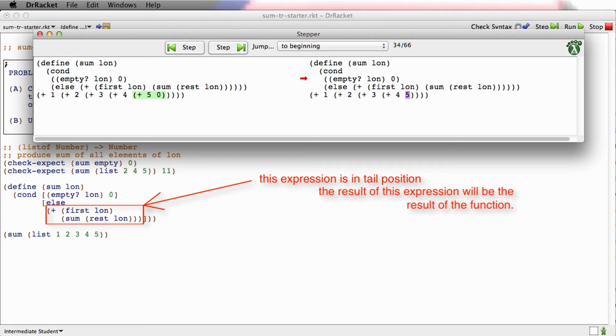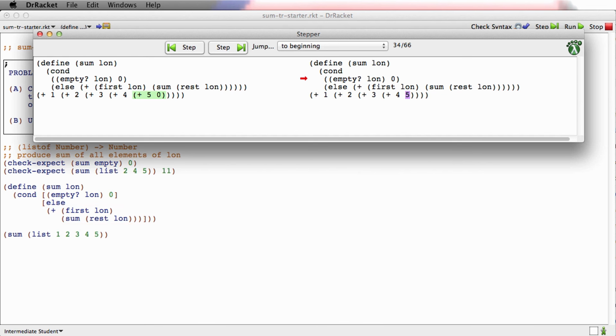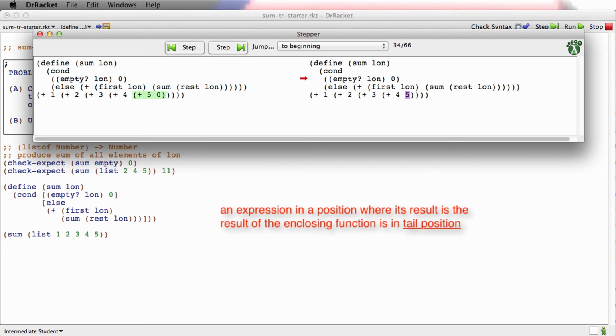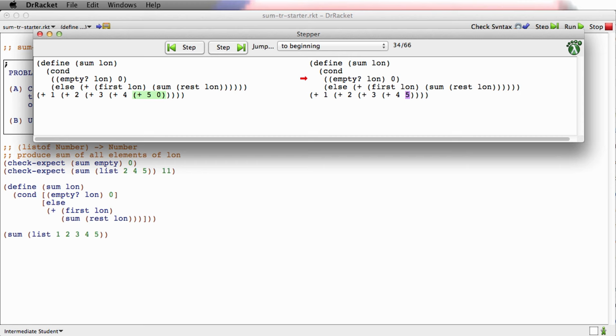Just look at it. You can see that according to the rules of evaluation, if the first question is false, then we get to the second cond clause. It's an else, so the entire cond gets replaced by that plus. Whatever that plus produces is the entire result of sum. So whenever an expression is in a position where its result, without anything else happening to it, would be the result of the enclosing function, that's called tail position. Just to be sure we're clear on tail position, here's a couple other examples that I want you to look at.